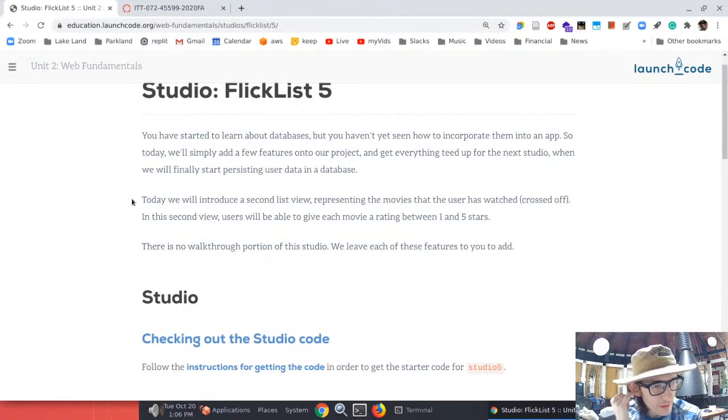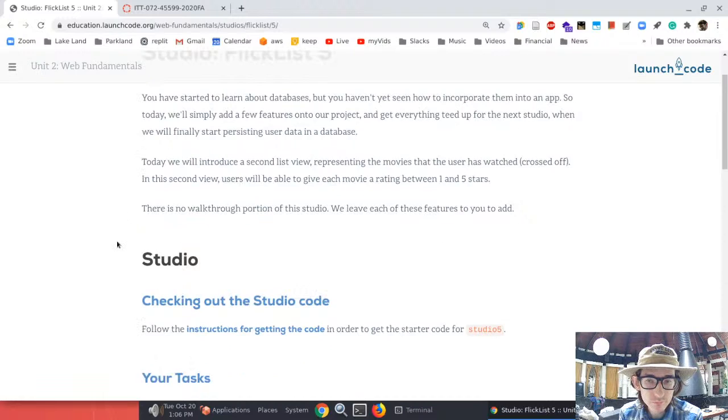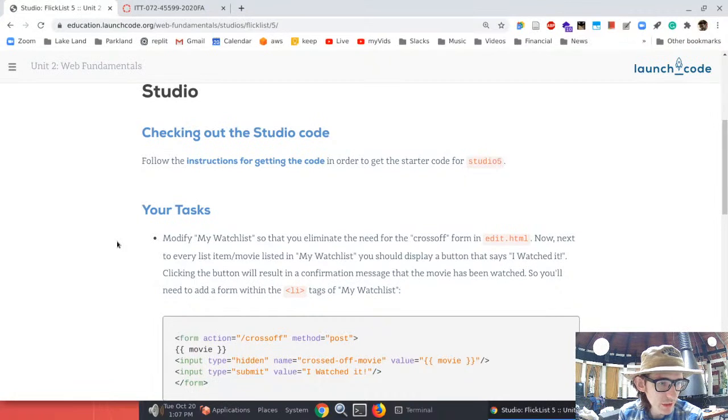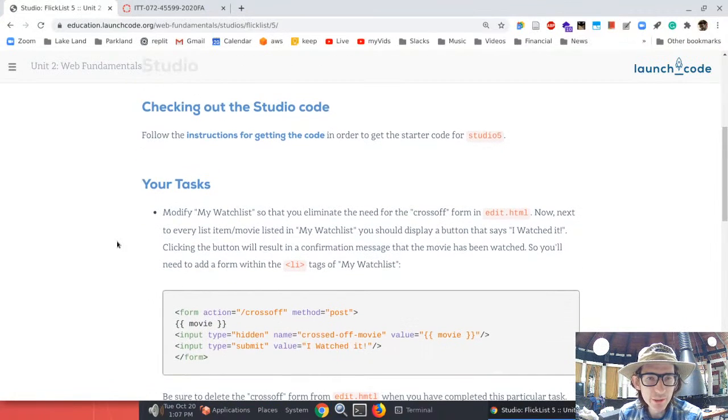And again, the reason we're using a database is so we have a place to store information that we can pull out later if we need to use that in the web app. So it's persistent data, it stays. Alright, so there's no more walkthroughs, they just kind of work that into the studios now.